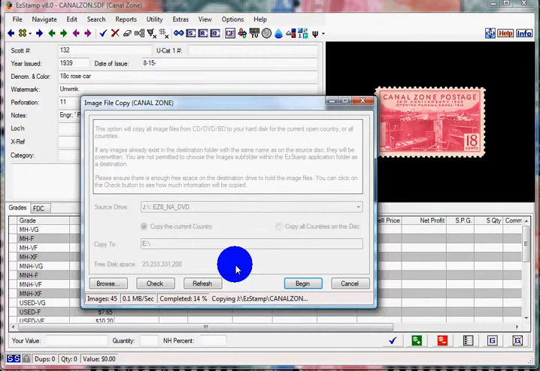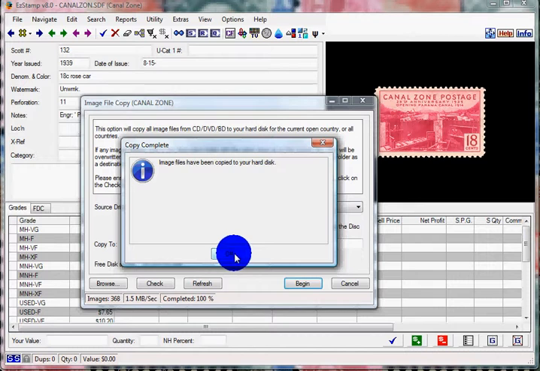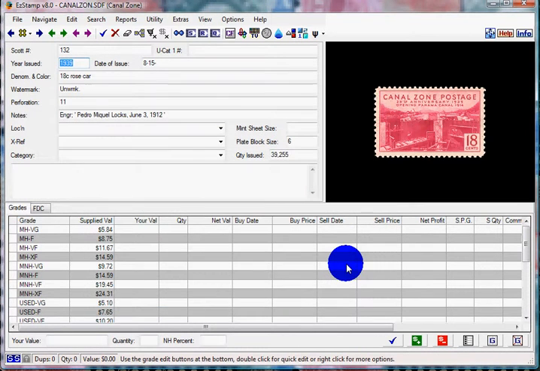We're now at 50%. There, we're now done. You can then remove the CD, which I will just do now. I'm ejecting the CD. And if I continue clicking, you'll see that the images are all there.